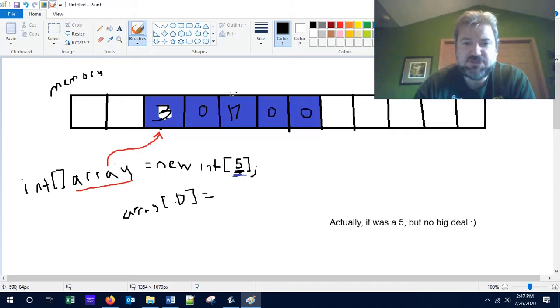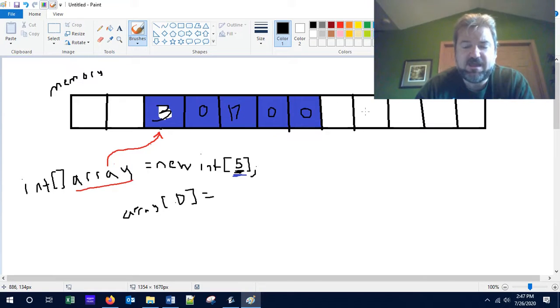Now, if I want to change the size of this array, I'd have to do something very different. I'd have to make a brand new array. I can't do it. That size is fixed. I don't have to use all of the array. I can leave these default values, but I am stuck with that size.